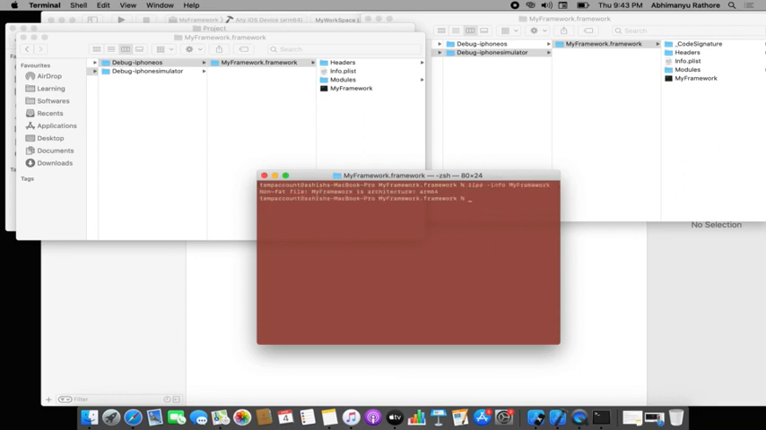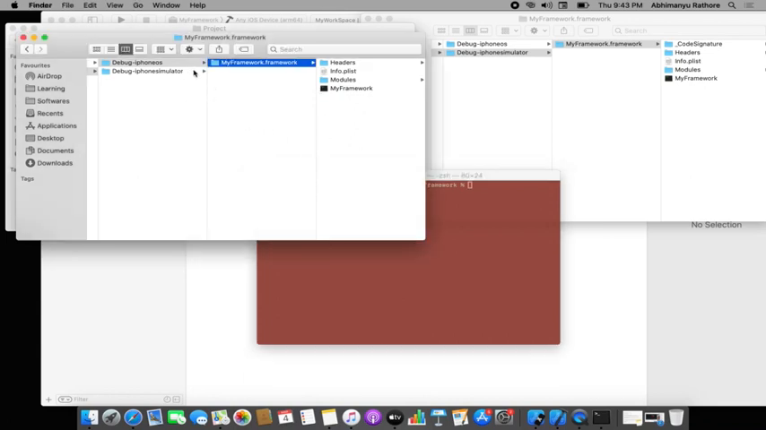lipo command, lipo -info on my framework. It is a non-fat file. My framework's architecture is ARM64. That means this is the device one, right? Now I want a fat framework which will combine the ARM64 and also x86_64.